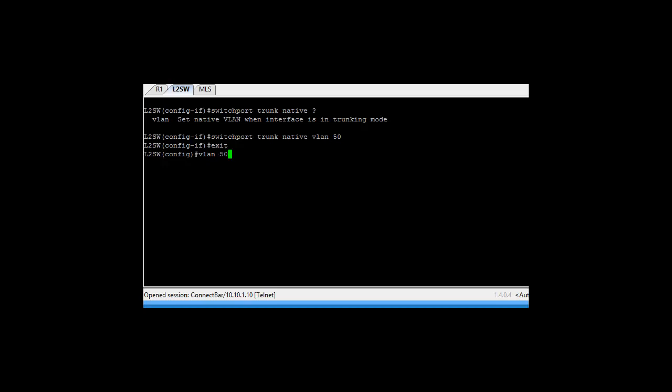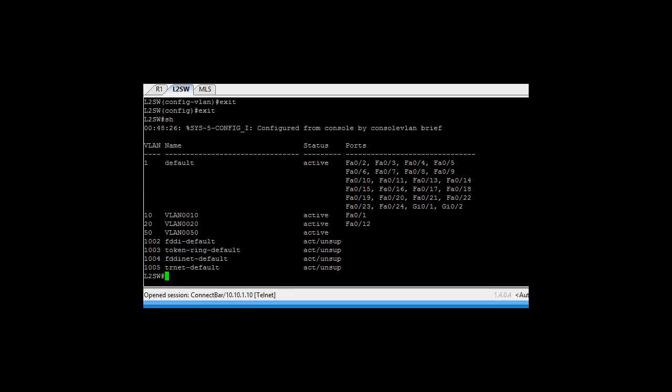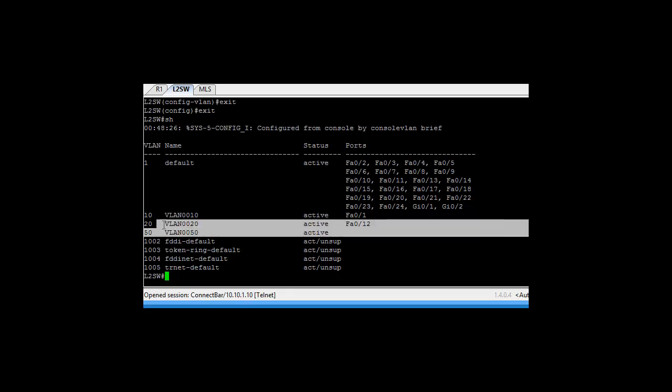As I said earlier, I want to make my native VLAN VLAN 50, which I just realized I didn't create. So I'll go ahead and do switchport trunk native VLAN 50. Now I'm going to exit out, and I'm going to make sure I configure VLAN 50. So if I do a show VLAN brief, I can see all my VLANs are created.